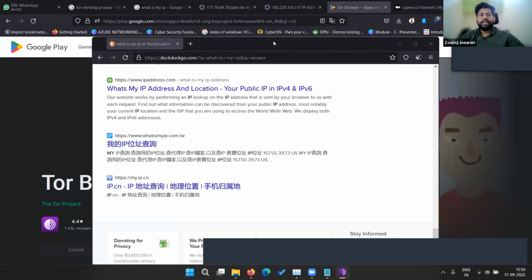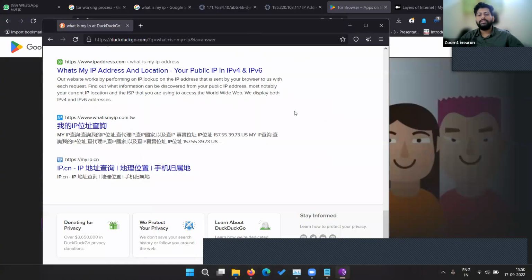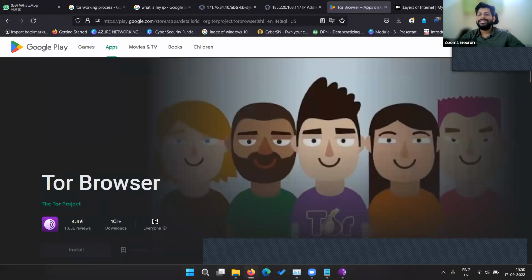Okay, one question comes: is the full screen of Tor browser a myth or correct? No, that is a correct option. The reason is that whenever we visit any website, there is something called a user agent available. Remember, in the HTTP header we got a user agent.